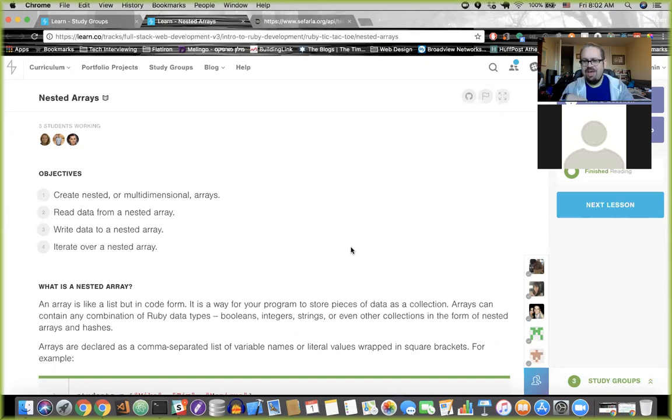Two. A three-dimensional array would be three. And a four-dimensional array would be four, right? So that makes sense. But for our purposes here, we're going to refer to it both ways. We'll go back and forth between nested arrays and multi-dimensional arrays.